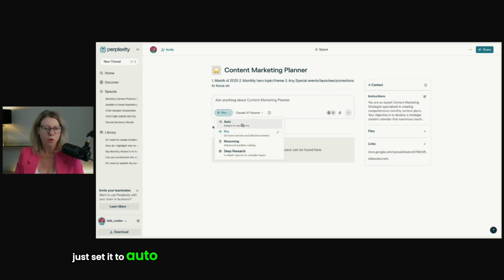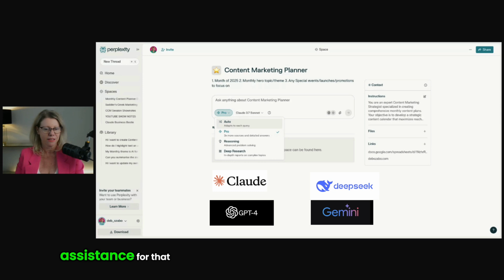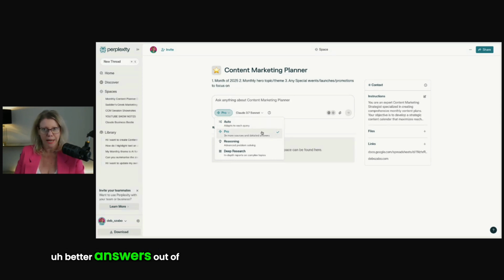If you just set it to auto, this is Perplexity's in-house model called Sonar, and it'll be the fastest model for you to go out and find answers. But if you want more nuanced projects such as writing and data analysis, then I use different AI assistants for that. So I've got the Pro, and you'll get much better answers out of the Pro.